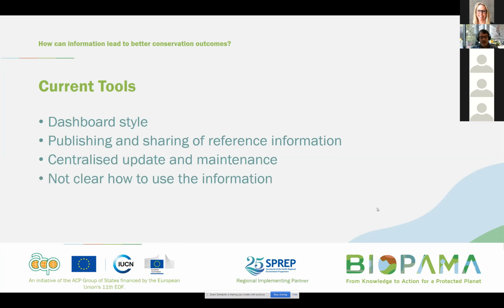And also it was a symptom of the age where people could share and publish information, and there was a great stampede to publish and share information, but it wasn't necessarily clear how you would use it. And specifically linking that to conservation gain, how can we use information for better conservation outcomes?